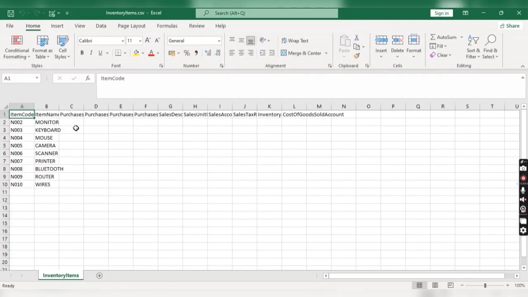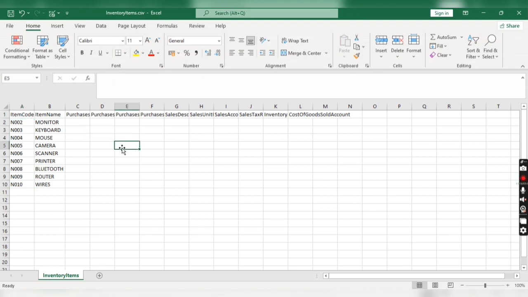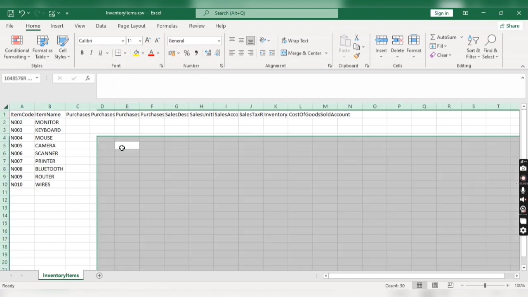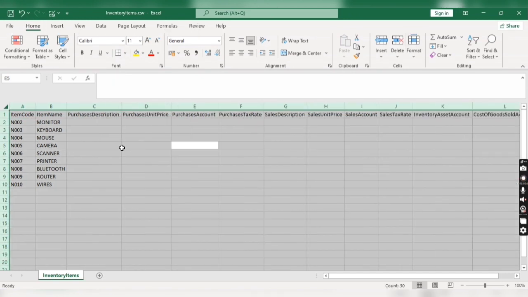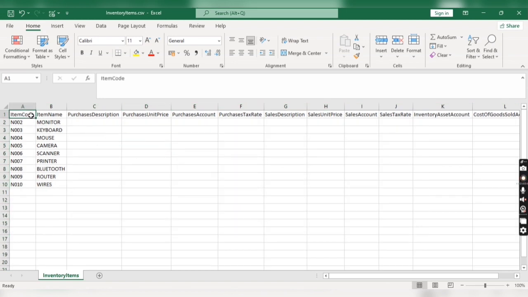Let me show you. As you can see here, you have to remember that the item code must be unique. Okay, I have just entered item code and item name. If you require, you can enter purchase description, unit price and all the things.